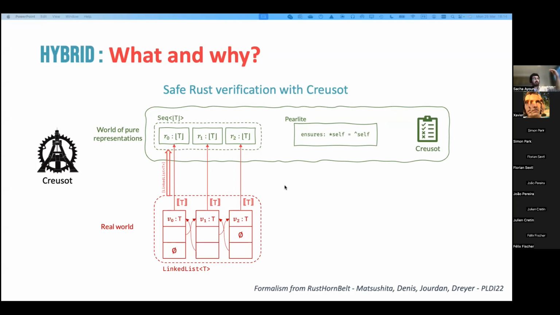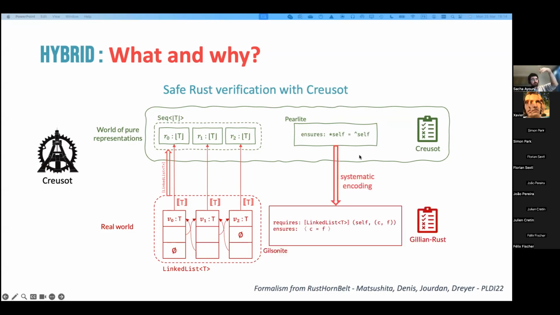And once this is done, you can verify your code in Creusot and you can write your Pearlite specification in Creusot. And then this gets encoded into a Gillian-Rust specification, into a language that we call Gilsonite. The formalism that lets you do this is from RustHornBelt. I'm not going to go into details, but this is basically what we implement into Gillian-Rust to make it work. That, and obviously adapting it to make it work in the real world.